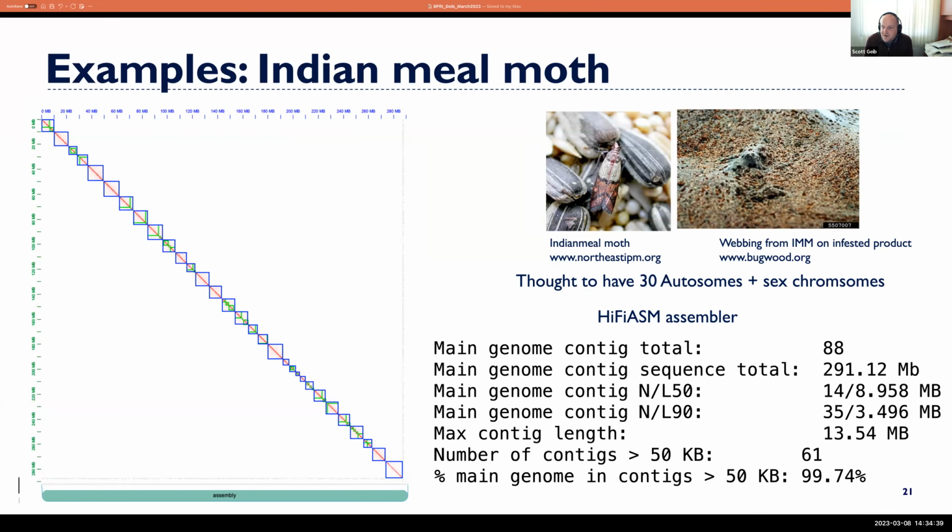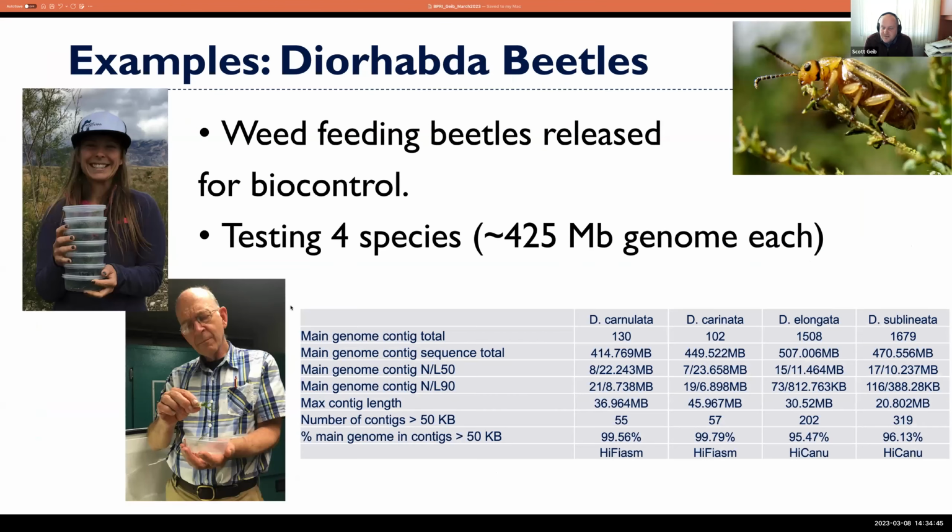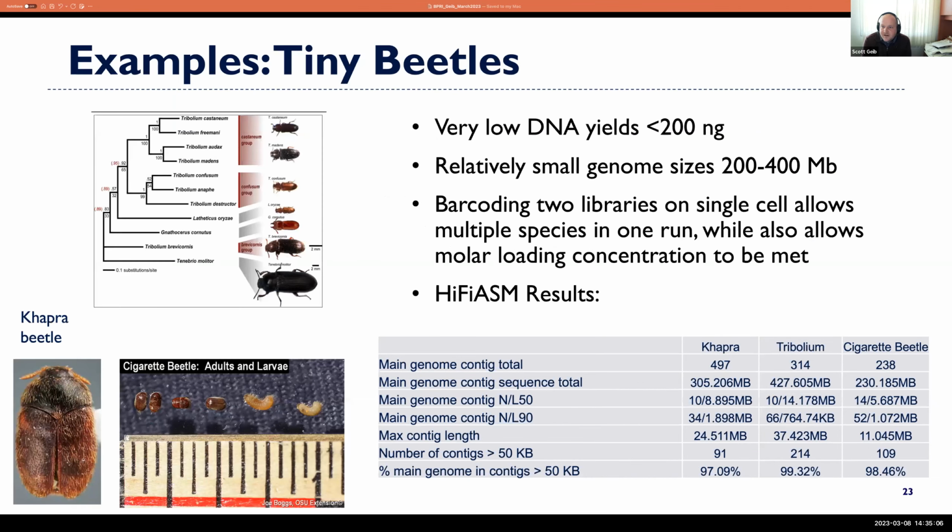That's a little pest moth, not too big, only 291 megabases. These are some Diorhabda beetles that are used for biocontrol. Some of these, we actually sequenced 2 of them on a single cell. And again, we're getting these N50 contig assemblies that are not much different than the number of chromosomes we expect to be there. In this case, hifiasm was used. In this case, Hicanu was used for the assemblies.